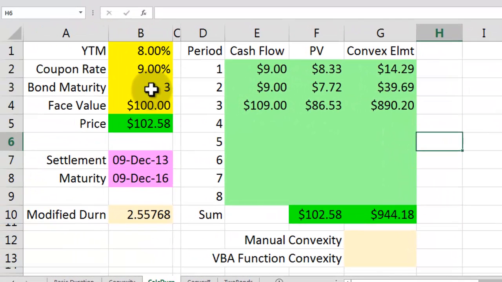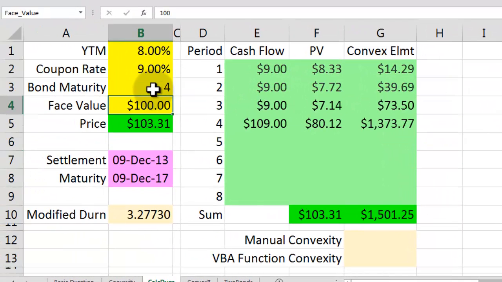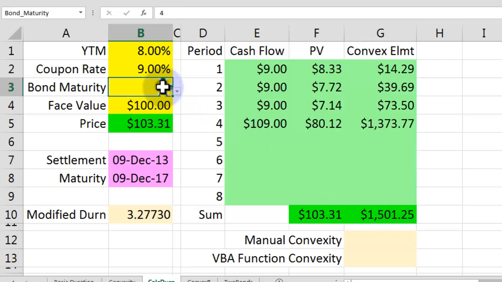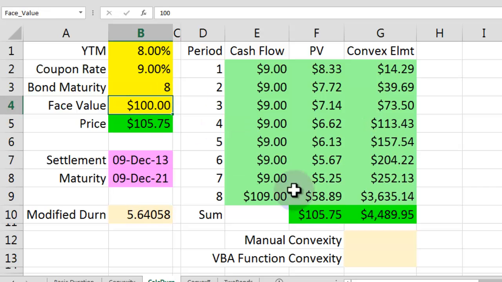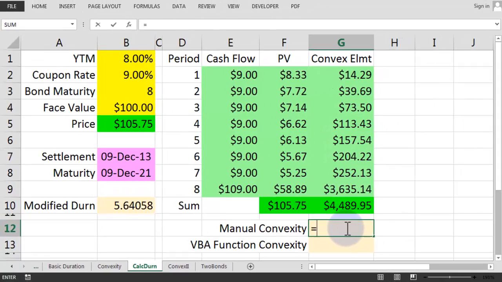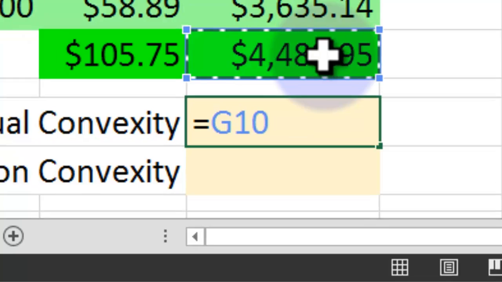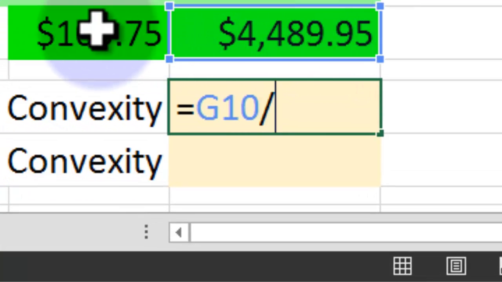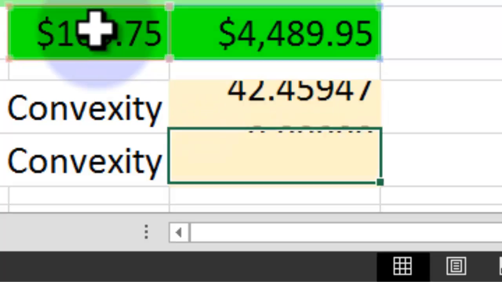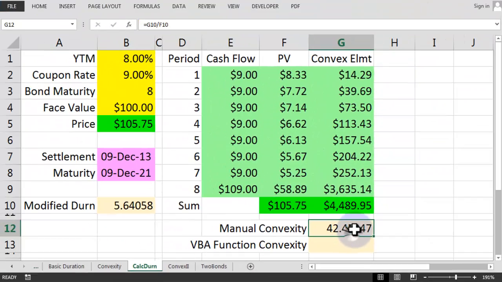Now this is great because it means I can now do 4-year bonds and get the convexity figure. Oh, I haven't actually quite got that yet. We'll do that in a second. Or even up to 8 years, which is great with my special grid here. Now how do I actually work out the convexity figure? Well, this is going to be equal to the sum of the convex elements divided by the sum of the PVs, or the present values, which is, of course, the price. And then that gives us the convexity figure.